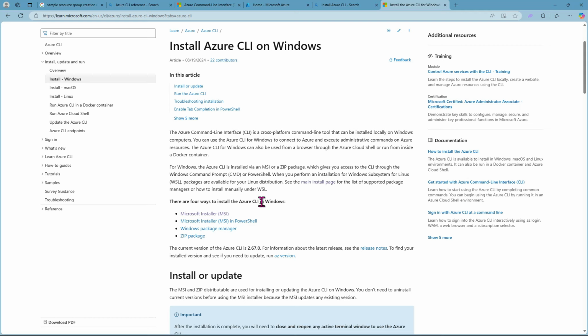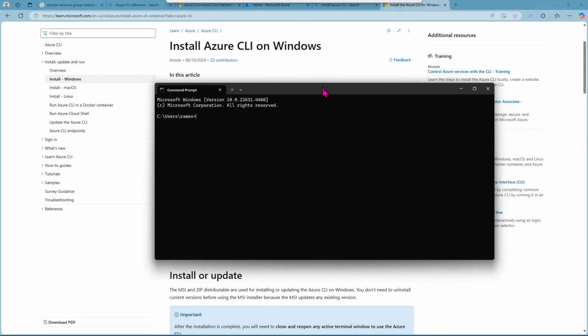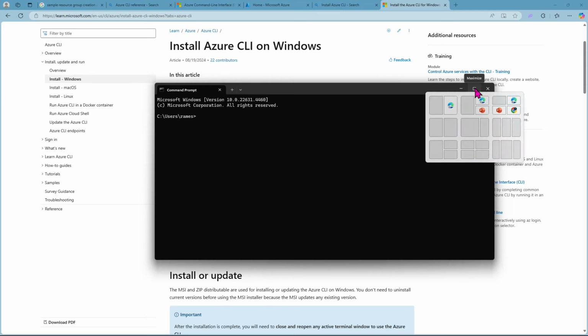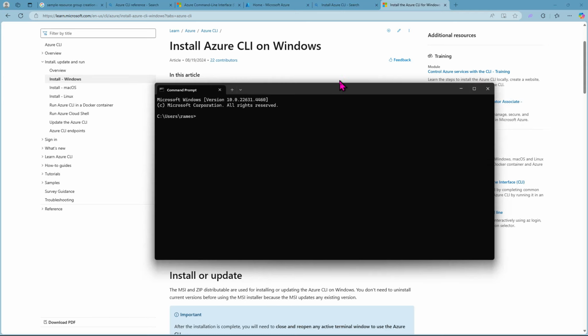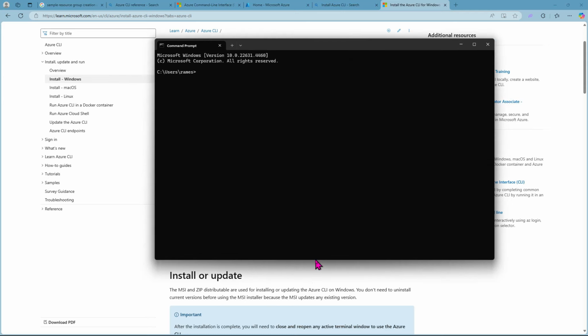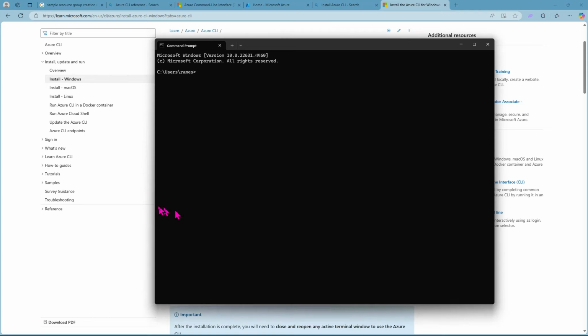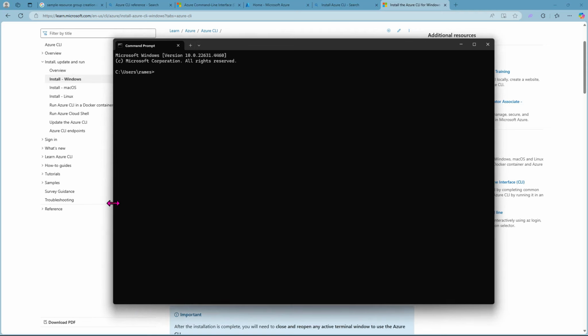the Azure CLI. Now, what I'm going to do is bring up the Windows terminal from the other side, which is a command prompt. Let me go ahead and pull that there. That's the command prompt. Okay. Let's go ahead and maximize this a bit so that you can see a little bit better.